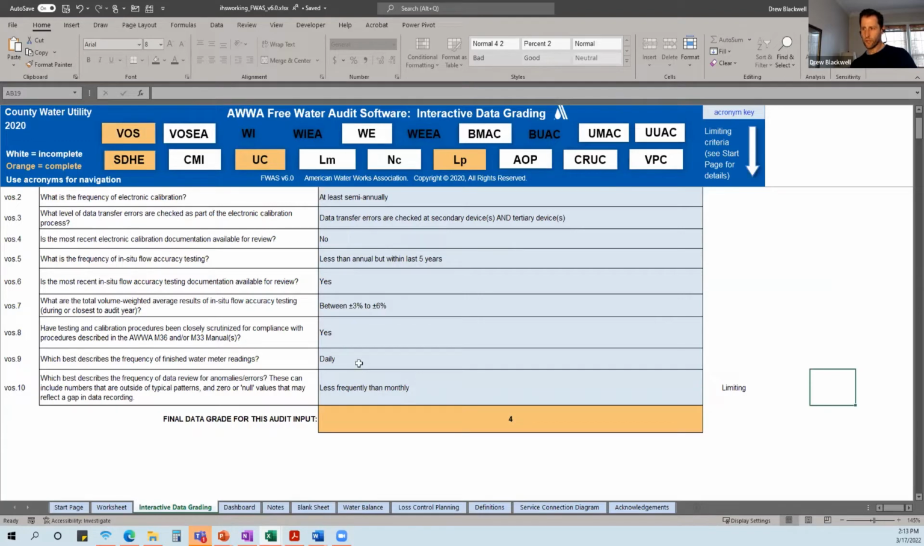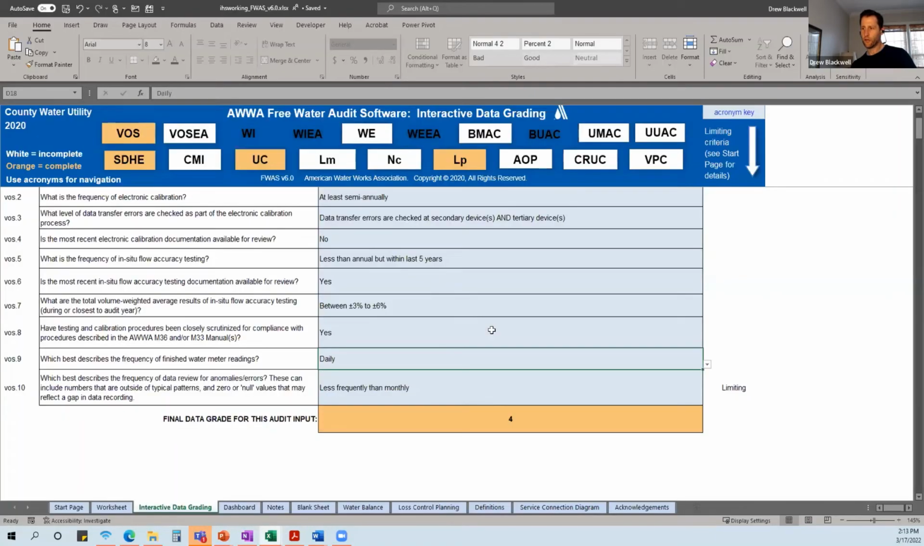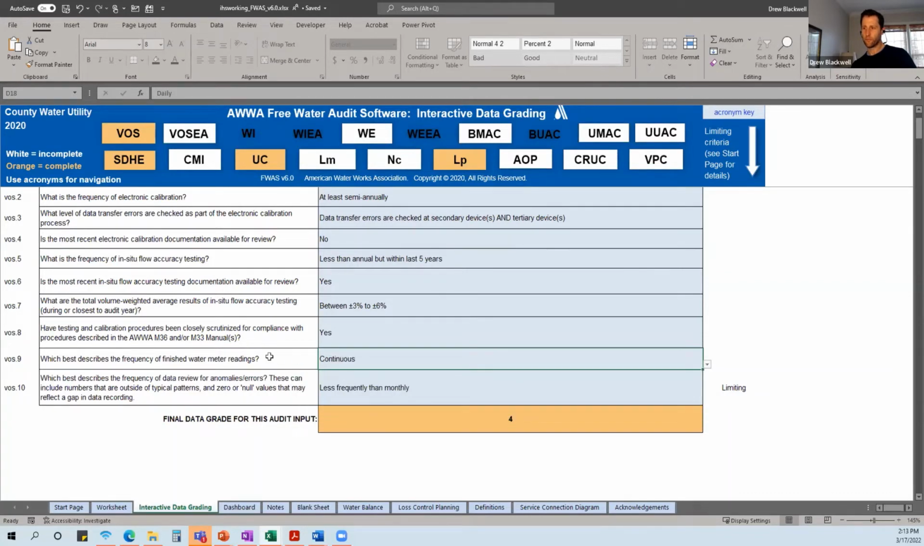All right. And so actually, on the daily basis, let's go back here because I think they actually said that they have connected to SCADA and their reads are in real time. So let's make sure we didn't apply anything differently here. Log daily and summary flow. Okay, so I think with the SCADA logged in real time, we can choose the more rigorous response here, which is a continuous in real time that they're logging that data.